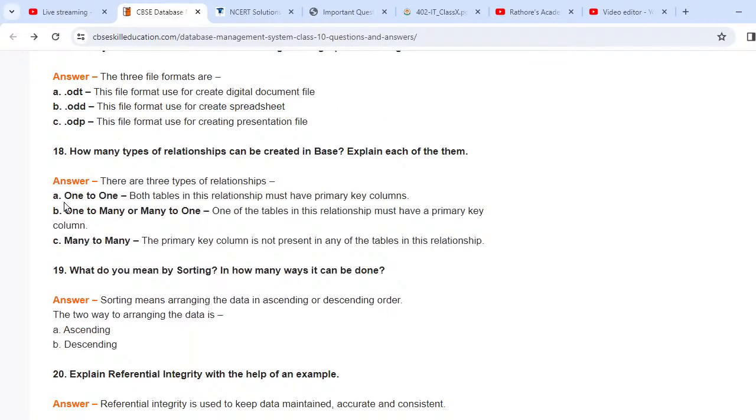Now, how many types of relationship? One to one, one to many, many to many. We have learned this, and please write them in case you are asked to explain them or to differentiate between them. In one to one, both the tables have the relationship, and they both must have the primary key column. In one to many and many to one, one of the tables must have a primary key, so that we can relate the record from one table to another table. Many to many, there is no compulsion of having the primary key in the tables, but there are at least 3 tables in many to many, which is not written here.